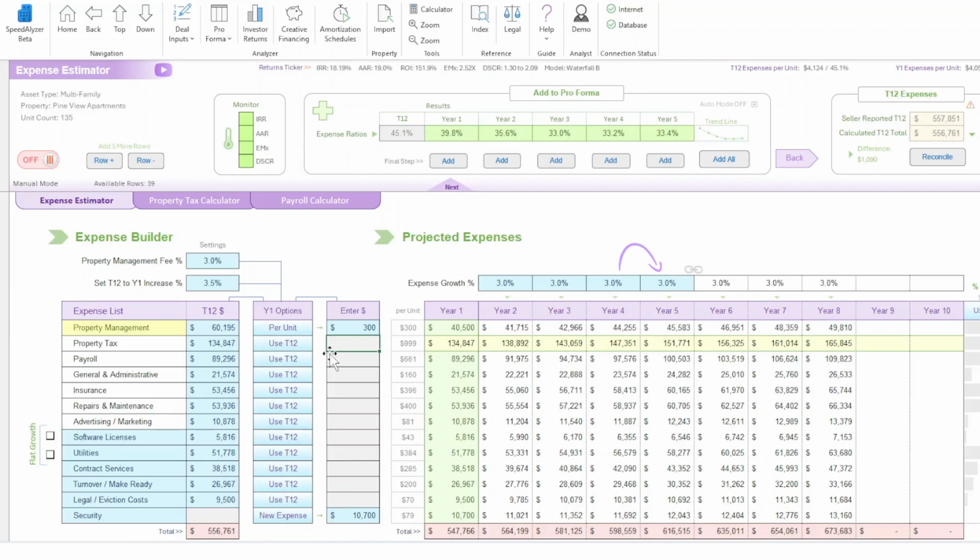Next, let's select the new expense option. This tells SpeedAlyzer that this expense is new, meaning it wasn't reported in the seller's T12. When selected, the T12 input field grays out, and the blue input field appears so we can enter a new value for year 1. Let's input $42,000. SpeedAlyzer copied that amount into the year 1 column.